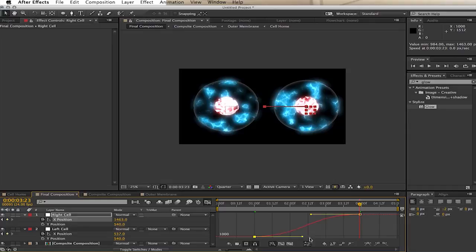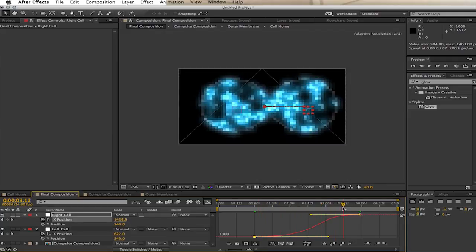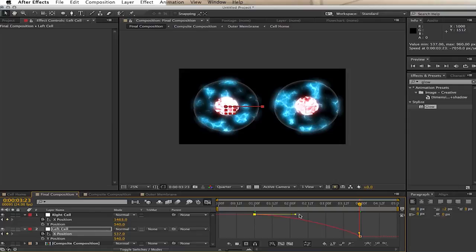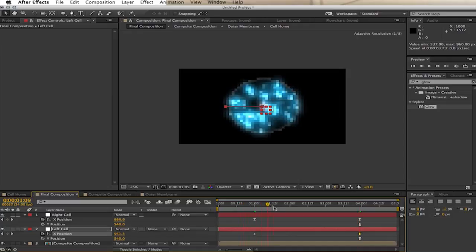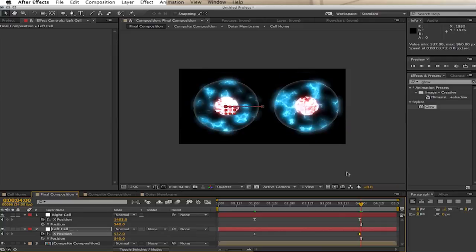So I'm going to create this nice little S effect. What that's going to do is make it to where it slowly pulls apart and it kind of moves faster and then slows back down towards the end. And so that's looking good. I'm going to select the left cell and do the same thing. I'm going to make a nice S effect. And now if we look, you can see our cells slowly divide apart and then they pull apart really quickly there at the end.